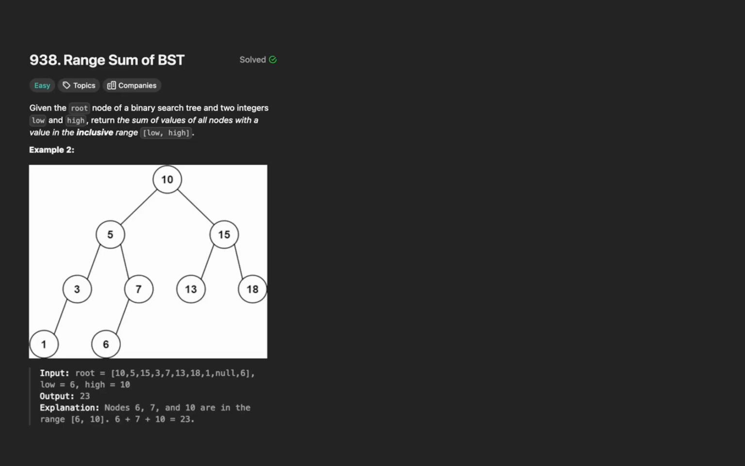On today's agenda, we're going to tackle LeetCode problem 938, range sum of BST. After that, we'll cover two actual variants of the original question that Meta asks, and I will say that one is much, much harder than the other. But without further ado, let's get into it.